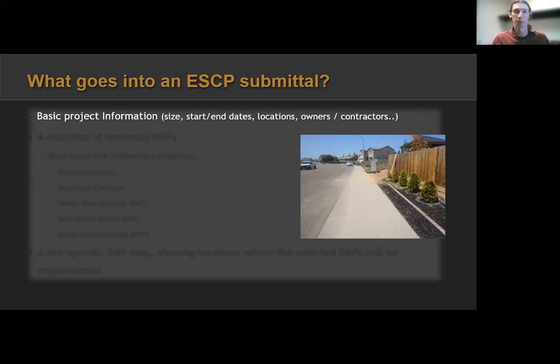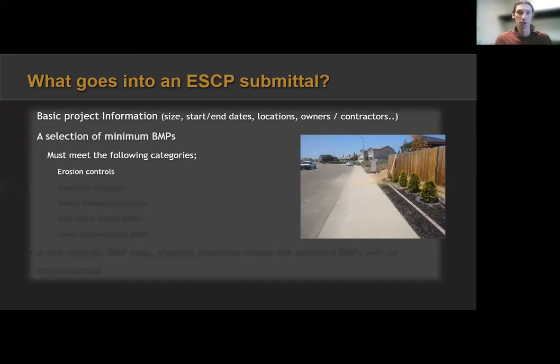And then obviously project location. Where are they doing the work? Need to know all of those things for an erosion sediment control submittal. They need to select minimum BMPs. And remember, I said this is based off of our ordinance, and our ordinance lists several categories, but these 6 are the following categories that are required to be addressed.